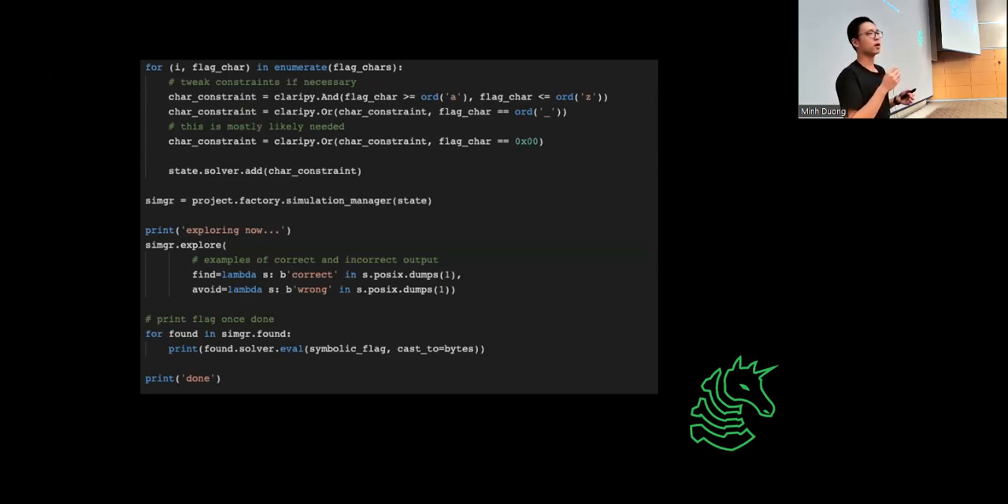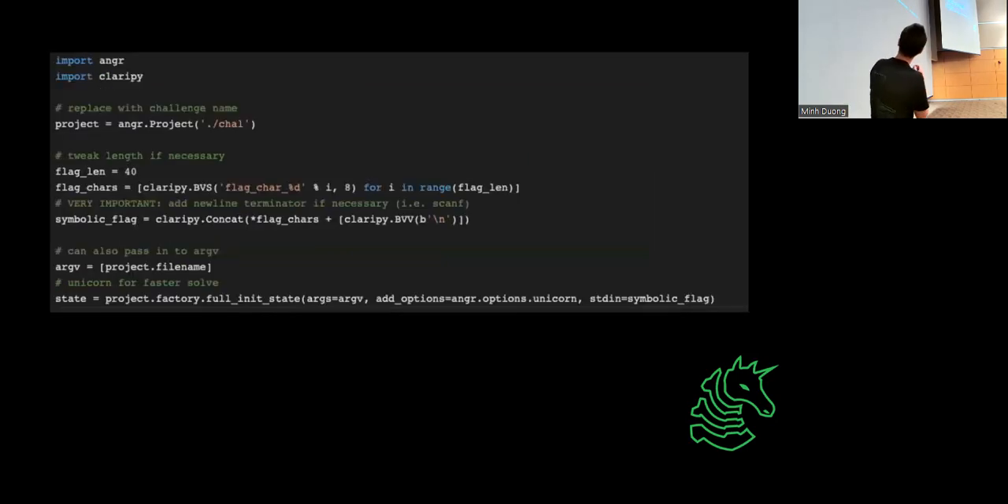That means that it works for a lot of challenges out there. There's very little that you have to change. One thing I'd like to point out here is the bottom 2 lines determine how you pass in your input to angr. If your challenge binary accepts inputs on the command line, then you should pass it in the argv equals line. And if it accepts input from standard in, you should pass that to standard in, which is what it's doing right now. As you can see, stdin equals symbolic flag.